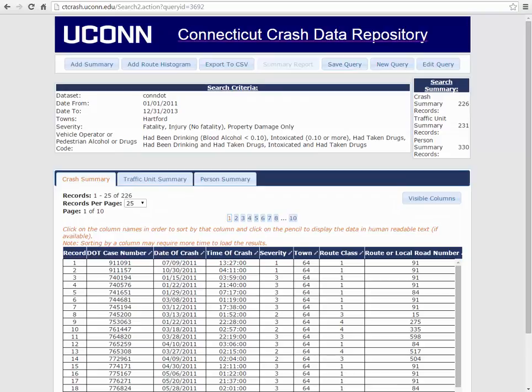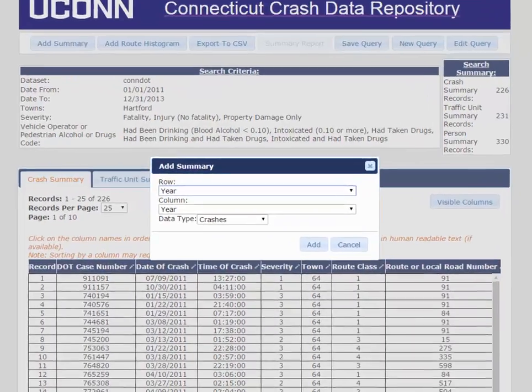Now that we have our data, it's time to sort it so that we can use it to fill out the DUI Enforcement Grant Application. I'm going to sort my information to find out the number of DUI crashes that occurred, the number of people who were injured in those crashes, and the severity of their injuries. First, I'll sort to find the number of crashes. To do this, click Add Summary at the top left of your screen.